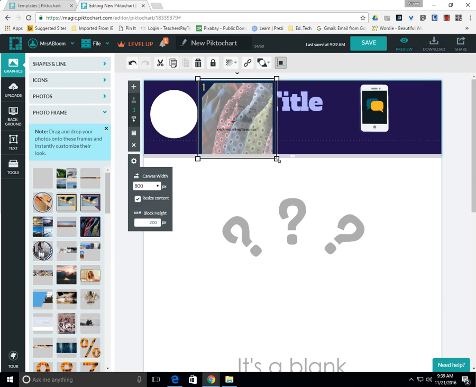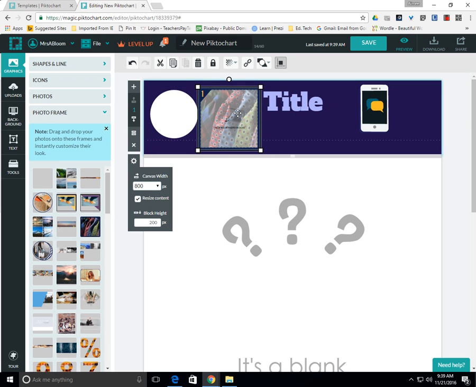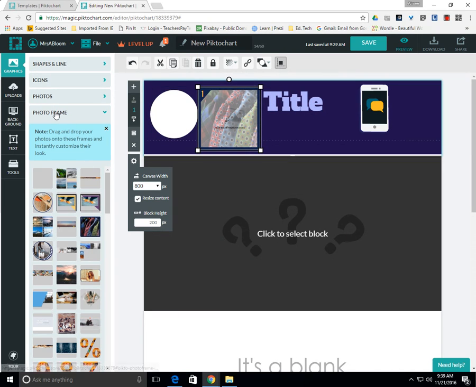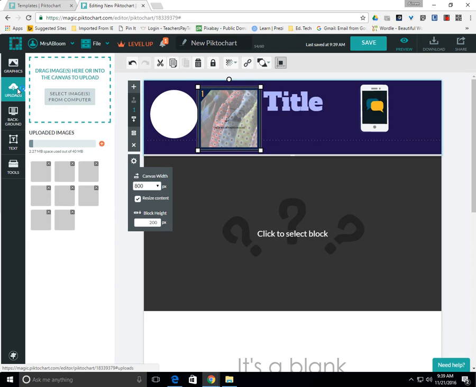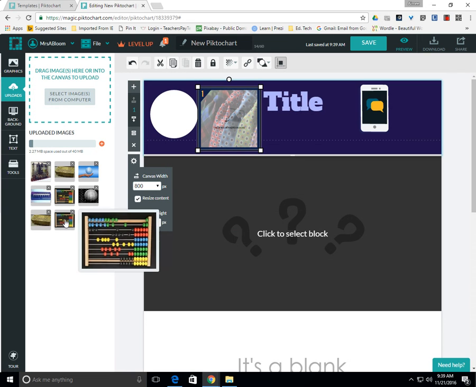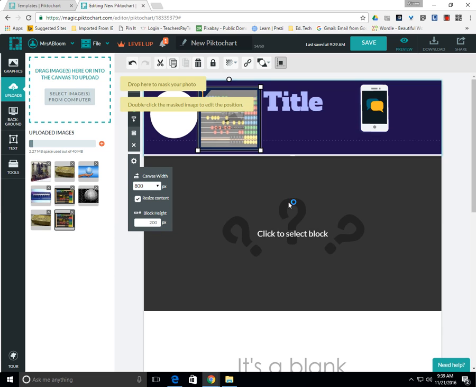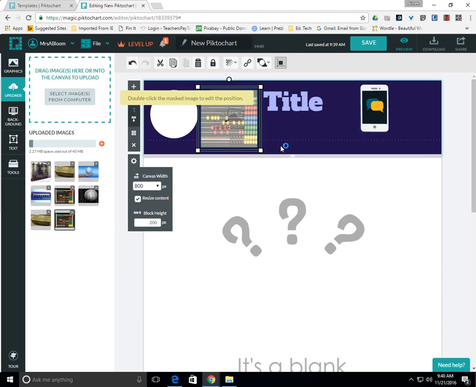Okay, again, they have photo frames that you can easily put your own photos into. Looking at that, it's very easy to go in and upload photos. Let's just put the abacus right in there.